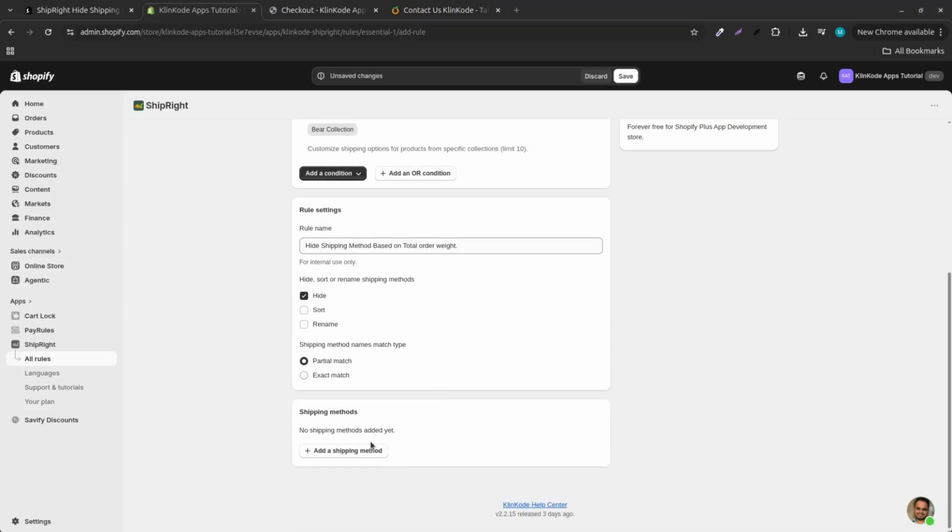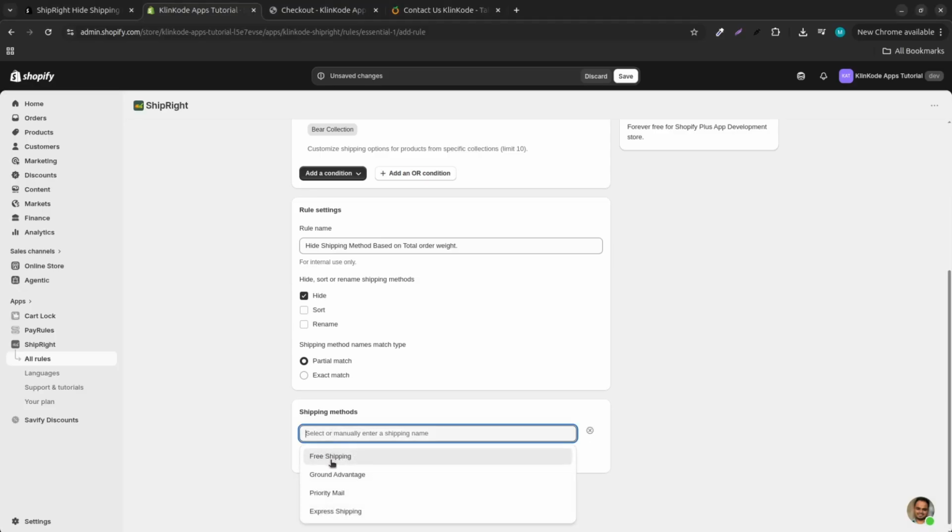Finally, go to the Shipping Methods section and add the shipping method you want to hide. We will add free shipping, which should be hidden when the bare collection product is in the cart and its total weight is less than 15 kilograms.